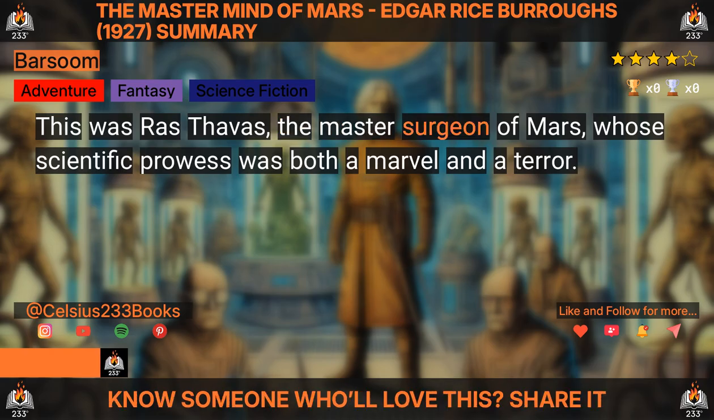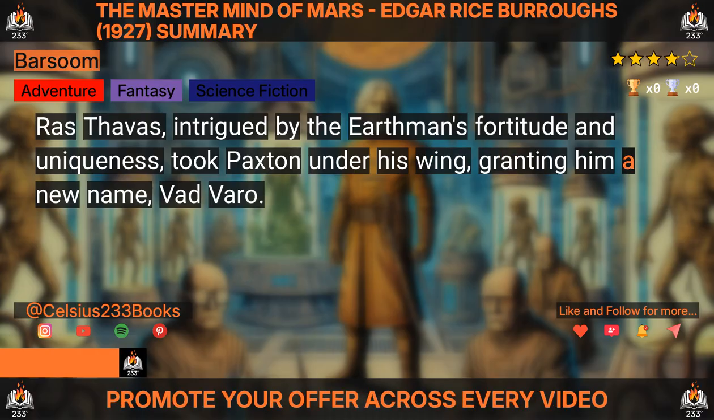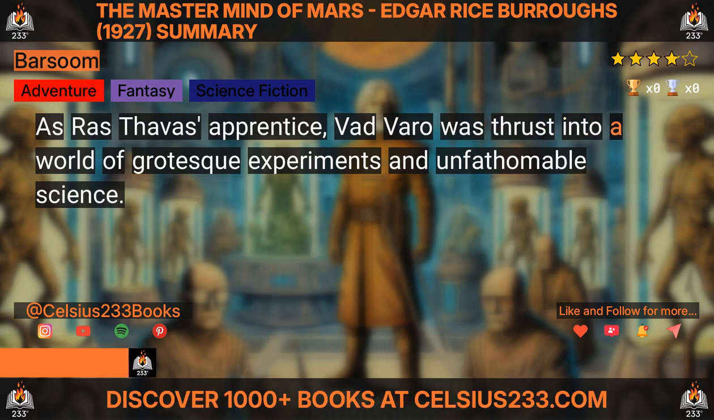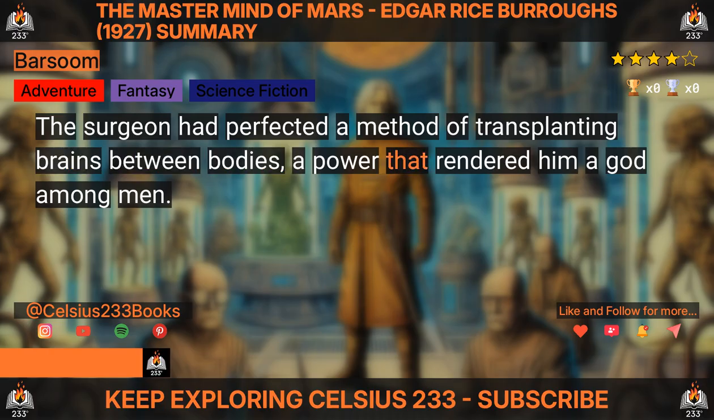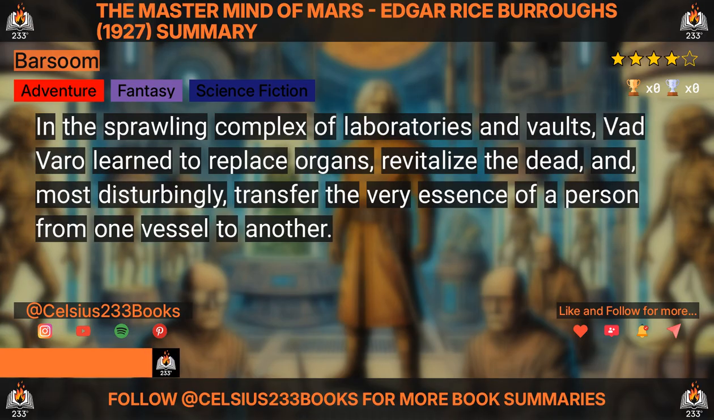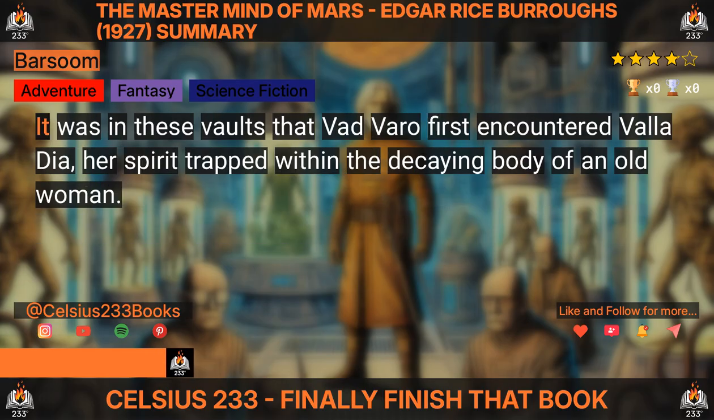This was Ras Thavas, the master surgeon of Mars, whose scientific prowess was both a marvel and a terror. Ras Thavas, intrigued by the Earthman's fortitude and uniqueness, took Paxton under his wing, granting him a new name, Vadvaro. As Ras Thavas' apprentice, Vadvaro was thrust into a world of grotesque experiments and unfathomable science. The surgeon had perfected a method of transplanting brains between bodies, a power that rendered him a god among men. In the sprawling complex of laboratories and vaults, Vadvaro learned to replace organs, revitalize the dead, and, most disturbingly, transfer the very essence of a person from one vessel to another.